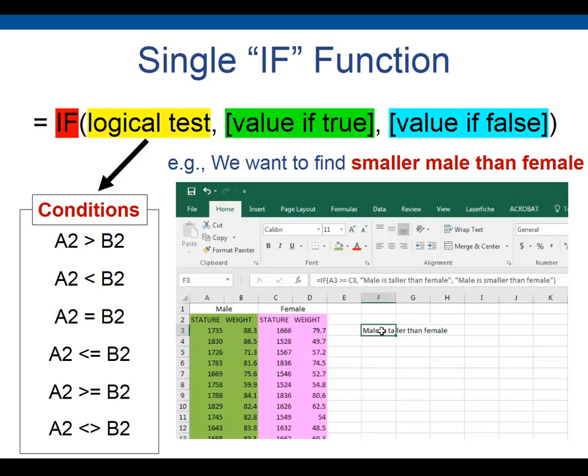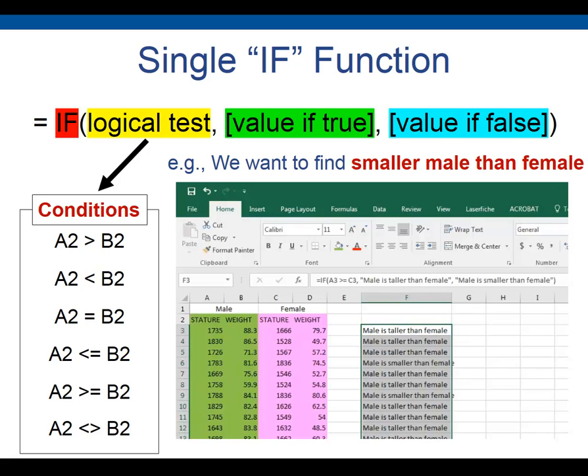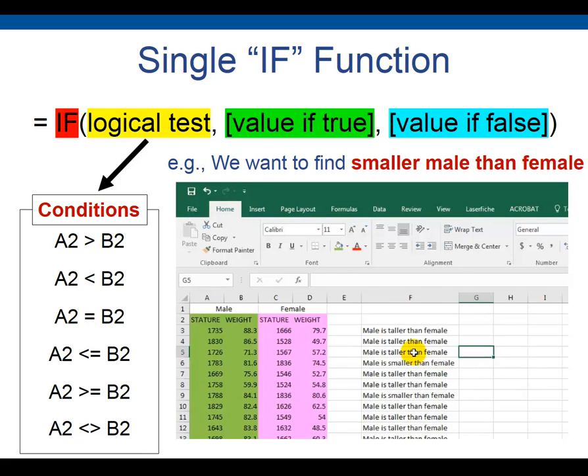Now you can see the data. Male is larger than female, so male is taller than female in terms of the logical test. And we also use autofill, simply just drag it. Then you can find there are two data where male is smaller than female, and this one also male is smaller than female. This is the IF function.